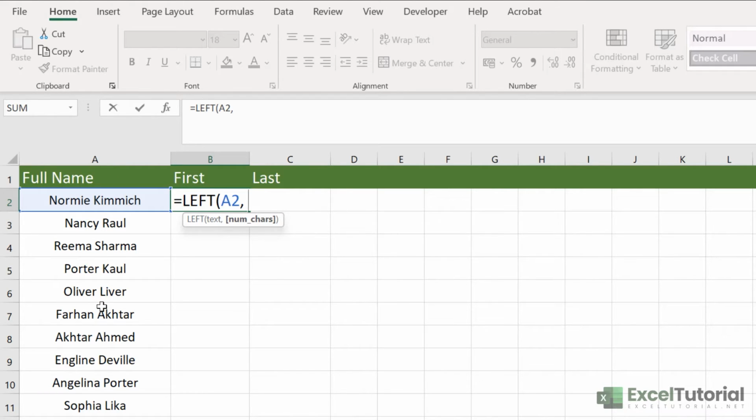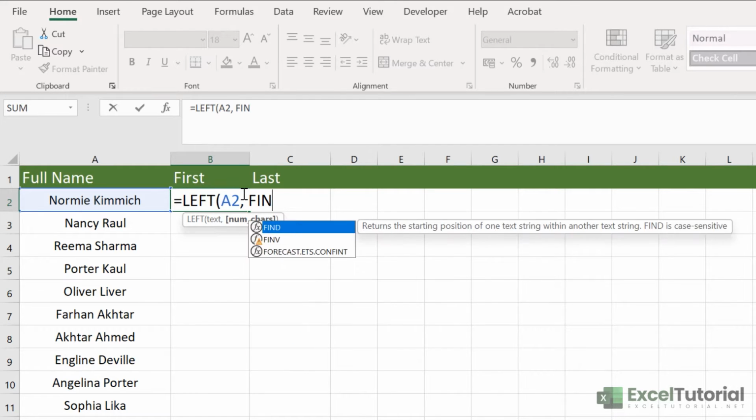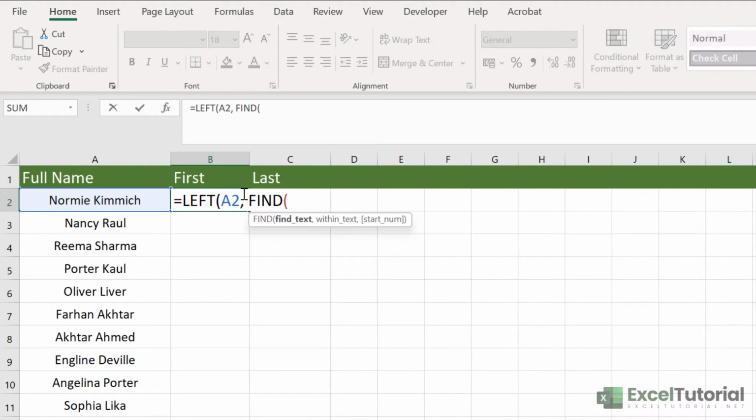To do that, to separate the first name and last name, we have one character here, which is the space, and we will exploit that. In the next argument we will enter the FIND function. The FIND function returns the starting position of one text string within another text string. Let's see its arguments: find text and within text. For find text we need the separating character, which is the space, so we enter a space here. For within text we select this cell and close the formula.